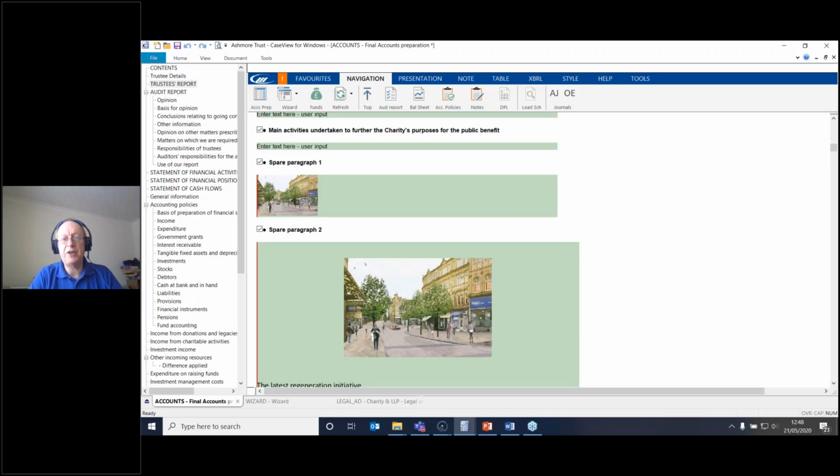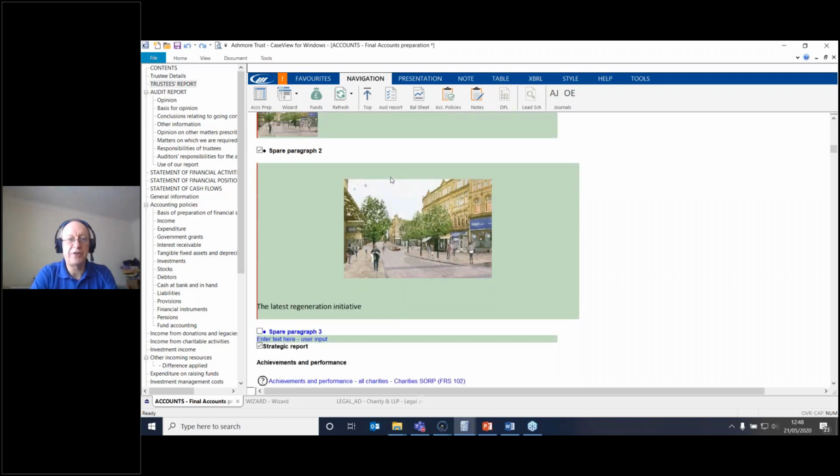You can see I've inserted that picture, but as I've inserted that picture as part of a Word document, I've also got some additional narrative here. You can see I've got some narrative at the bottom, talking about the regeneration of that particular high street as an example. So that's some of the options there in terms of editing objects in your set of accounts.